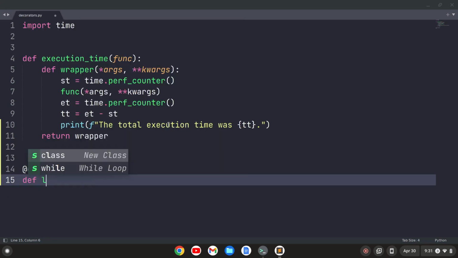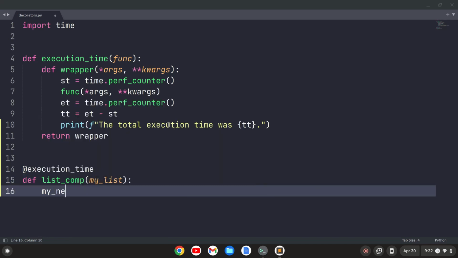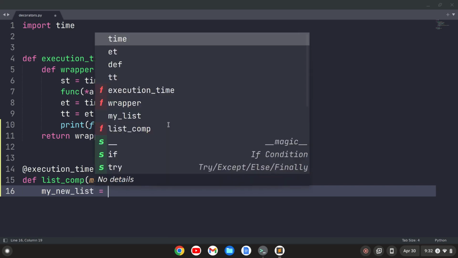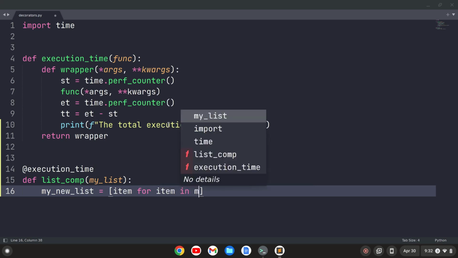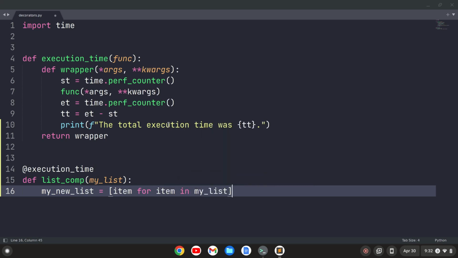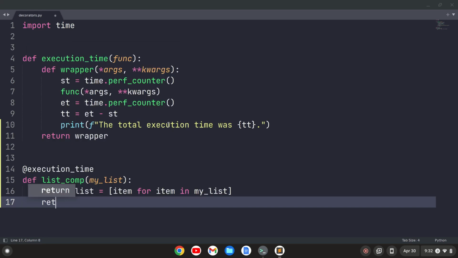So first one, we'll do list comprehension, and we'll take in my_list as an argument. We'll say my_new_list equals, and then we'll do some list comprehension: item for item in my_list. And then at the end, we'll just return my_new_list.